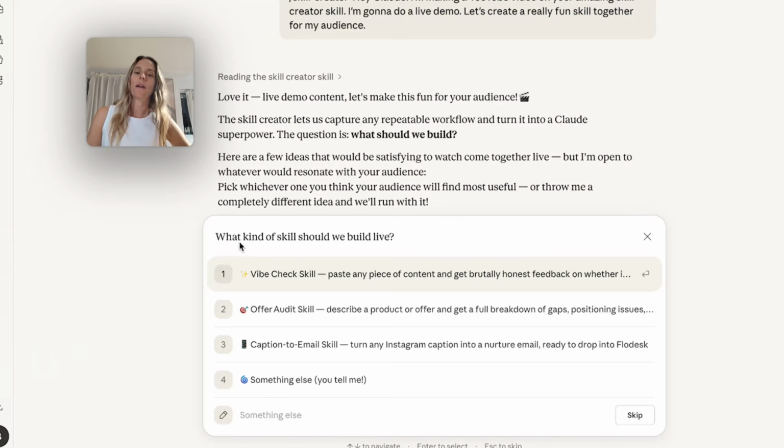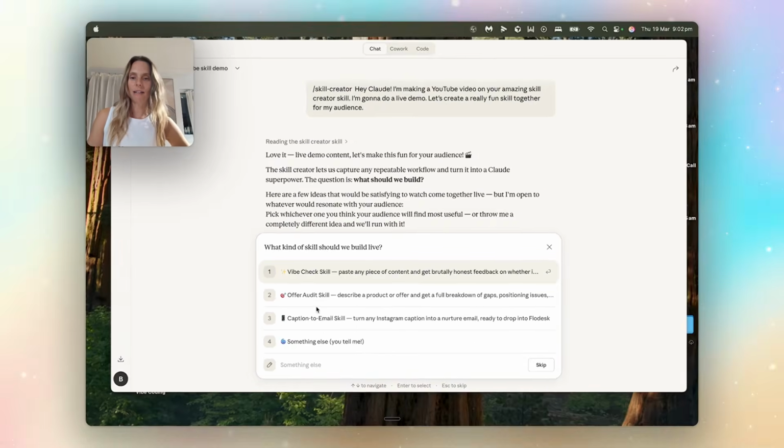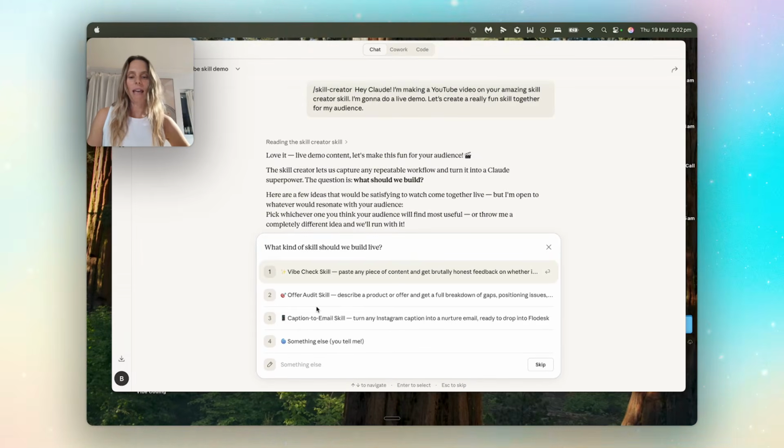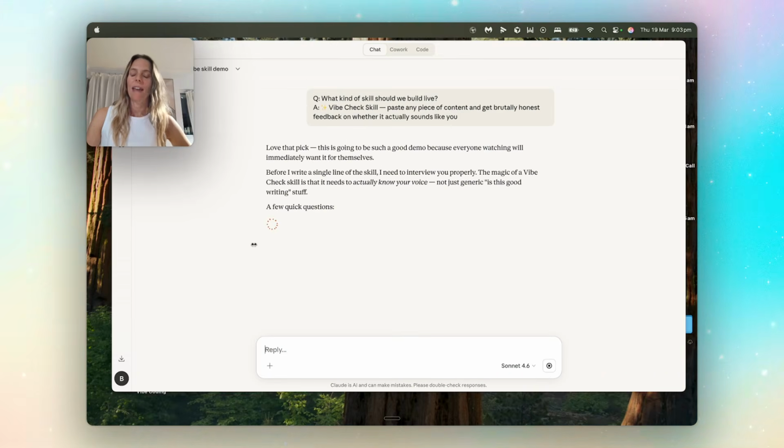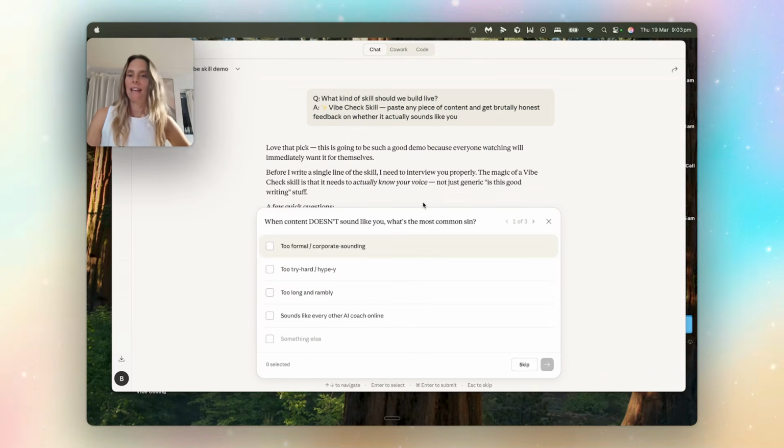All right, so here's some options. We've got our vibe check skill, offer audit skill, caption to email skill, something else. All right, let's do a vibe check skill. So paste any piece of content and get brutally honest feedback. And then here it's saying, before I write a single line of the skill, I need to interview you properly.